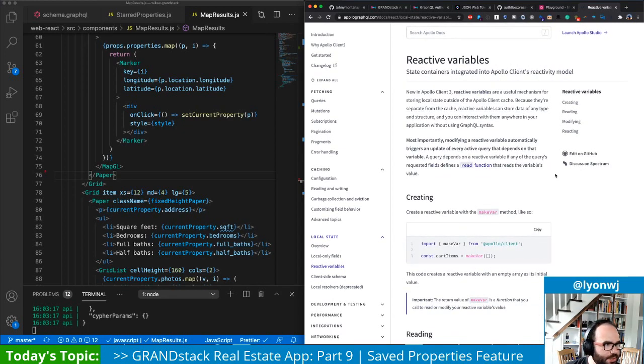So to answer your question about additional use cases for using Apollo other than running these queries and mutations, I think managing local state is probably the most interesting additional use case.